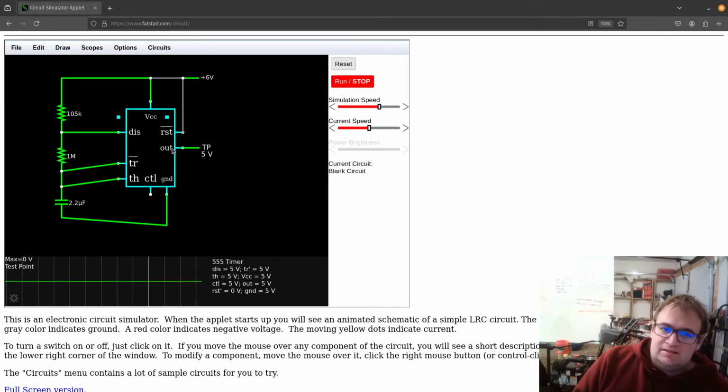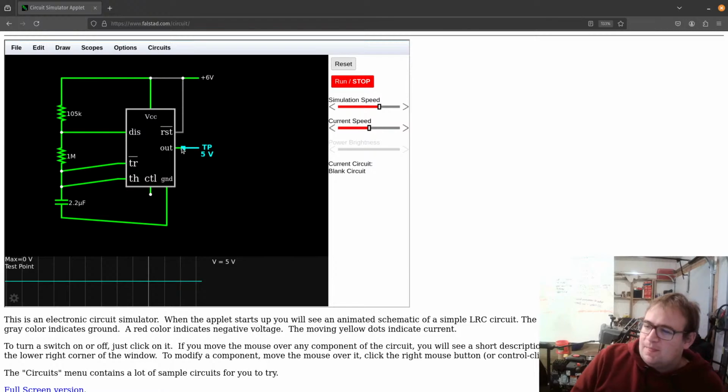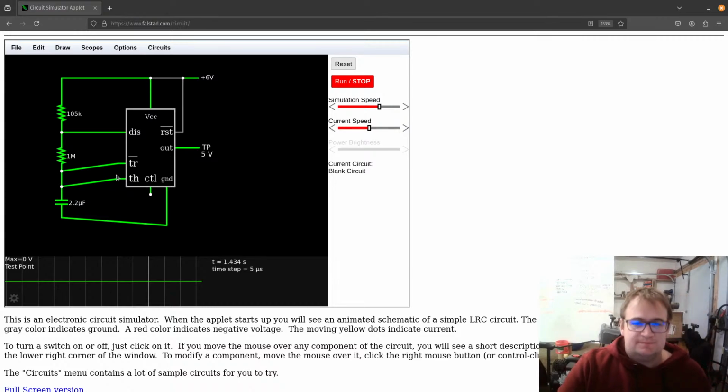then this is going to go to high, like it is now. And the discharge pin is going to switch to low, so it's going to start sinking. What that means is that this capacitor will start discharging just through the mega ohm resistor. And it's going to discharge until the threshold pin hits 2 volts. So 1/3 of the VCC voltage.